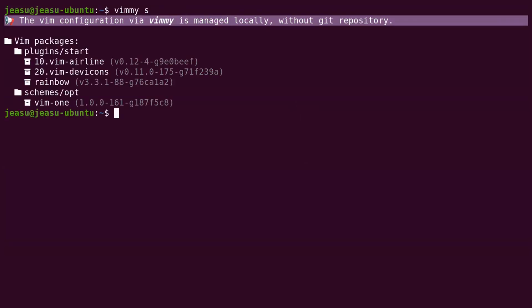I will run Vimmy S again. I already have nerd fonts installed, so there is no change for me, but the status icons that were displayed when running with the S1 option will now be changed to the status icons displayed when running with the S3 option.